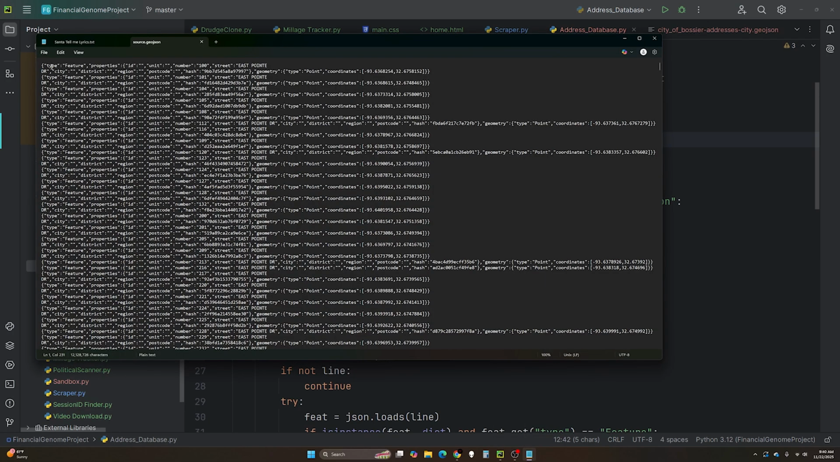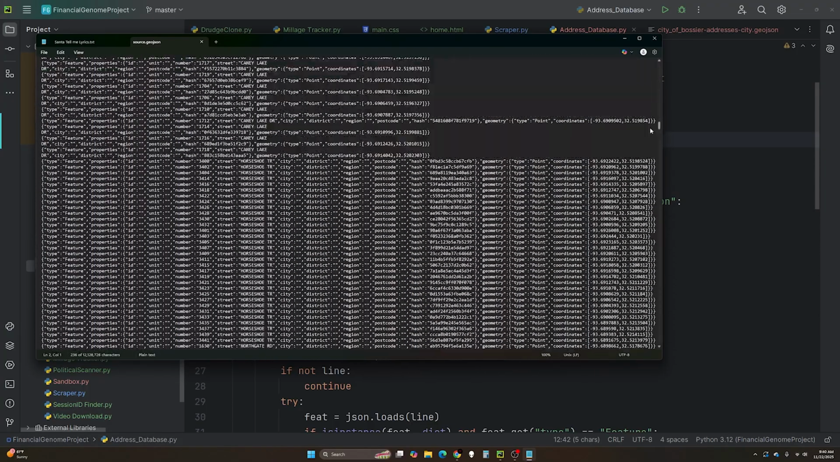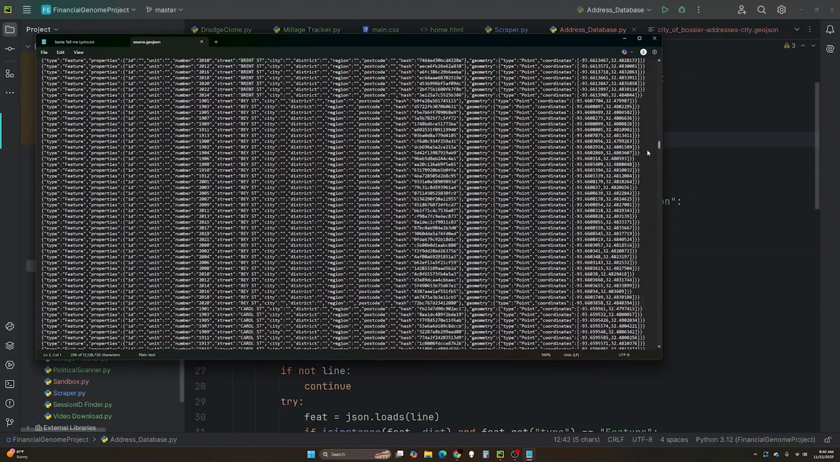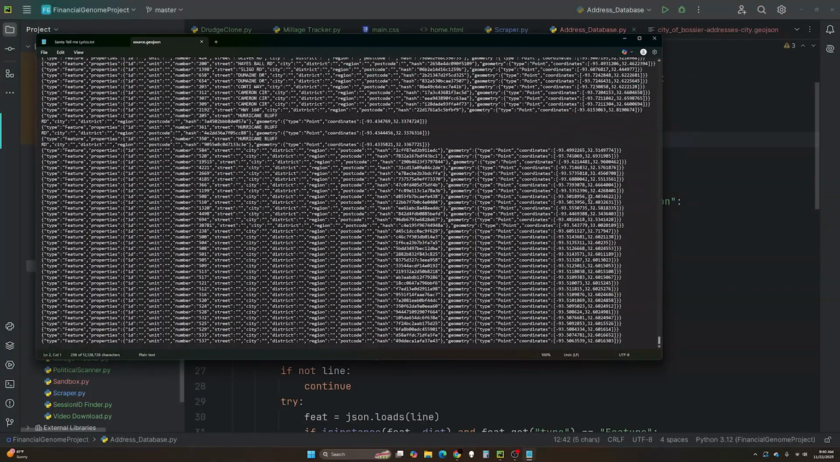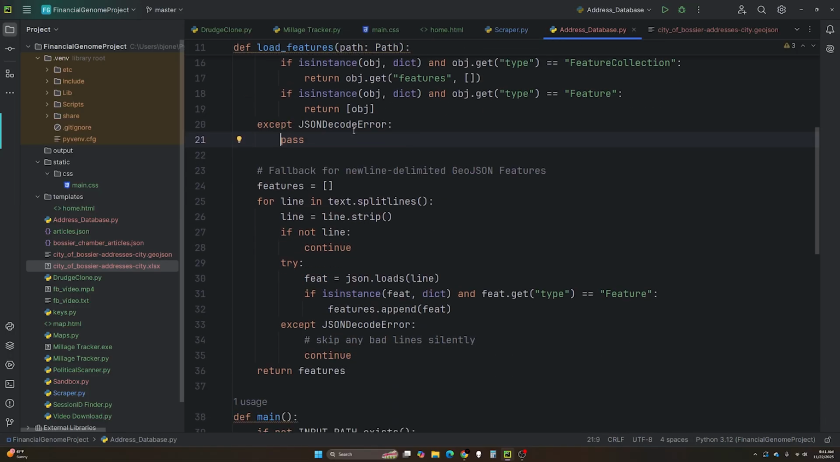As you can see here, the first one is type Feature, and I already went through this. I did not see any FeatureCollection. Yeah, so it's all Feature, so it's going to default to this one. So if isinstance(obj, dict) and obj.get("type") is Feature, which I just showed you, then we're just going to return this. If not, it's going to catch the JSONDecodeError and then pass. So that's the first thing it's going to do. It's going to look for this file.